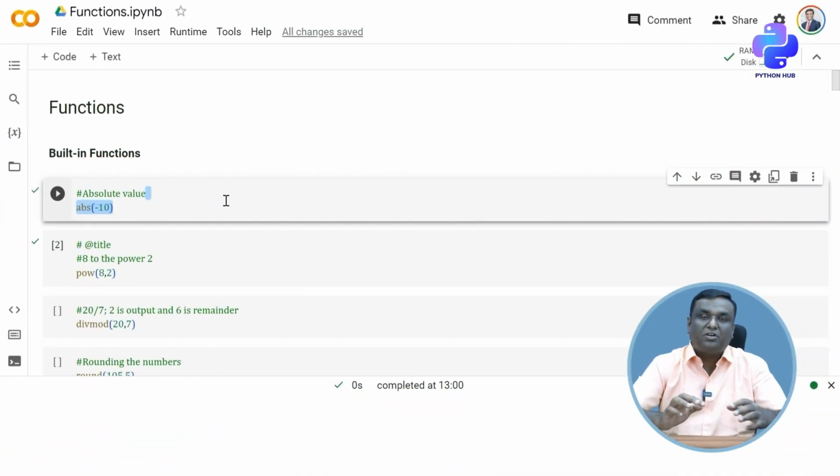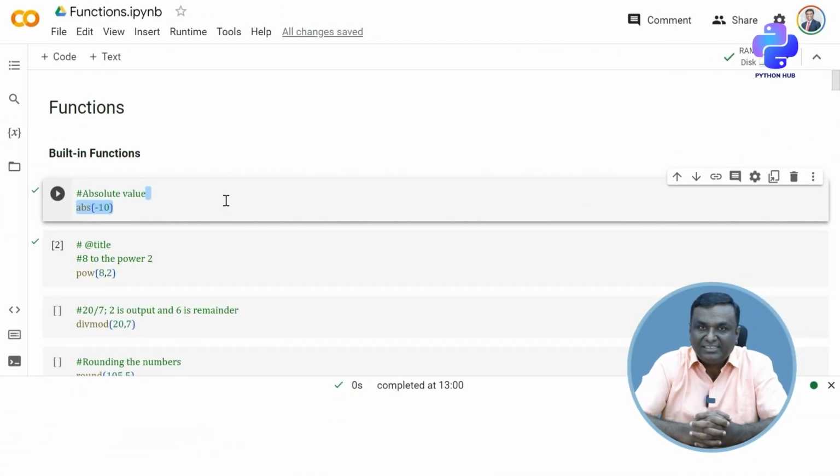Let's look at each one of these lines of code. Let's connect the dots to the functions concept that we have learned earlier. I told you that functions are nothing but reusable code components that are available, and there are two types of functions, built-in and user-defined functions. I'll start with built-in functions.